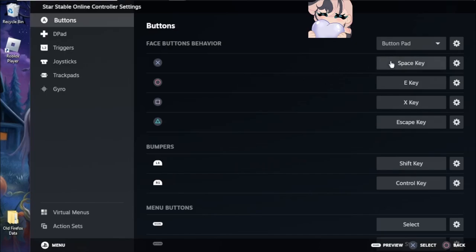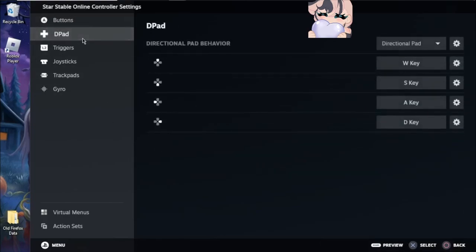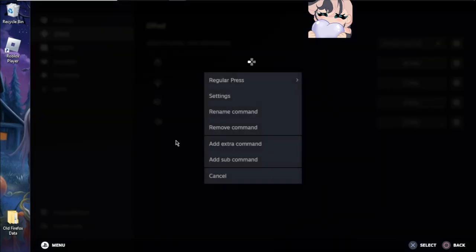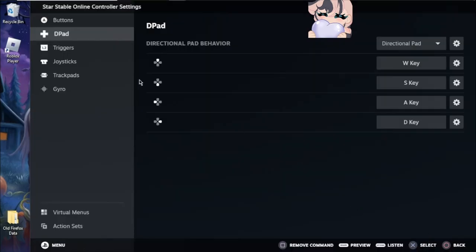Here I have my jump as my X, my interact button is my circle, the dismount is my square, the escape key is triangle, and then I have my D-pads set to my WASD keys. Now make sure you know what button is what button, because I logged in and I had the S on the left turn instead of the down turn, so make sure that you get it right.